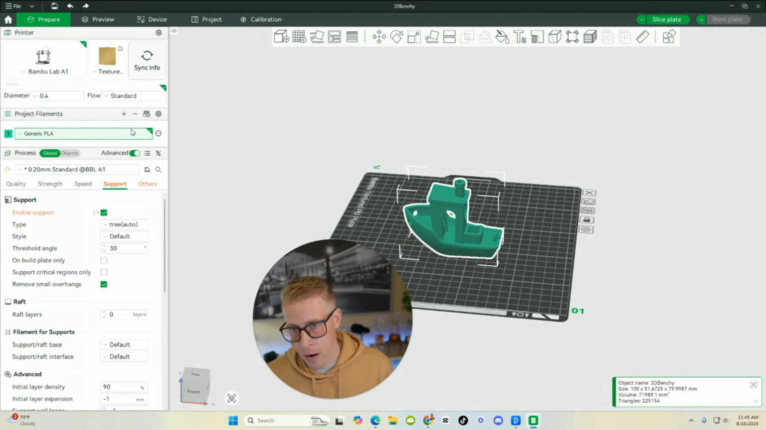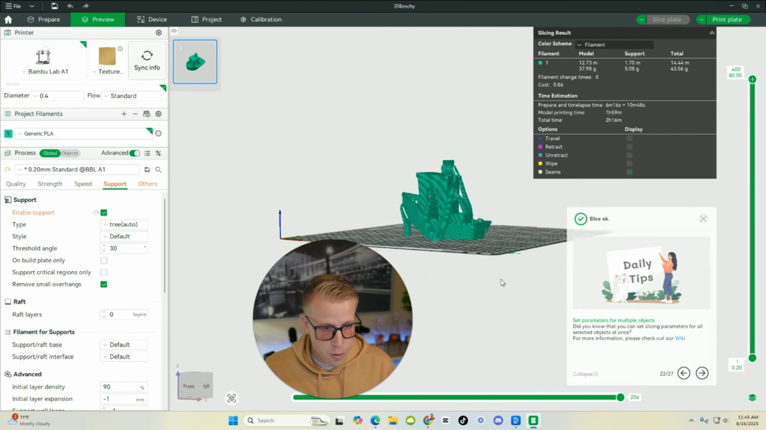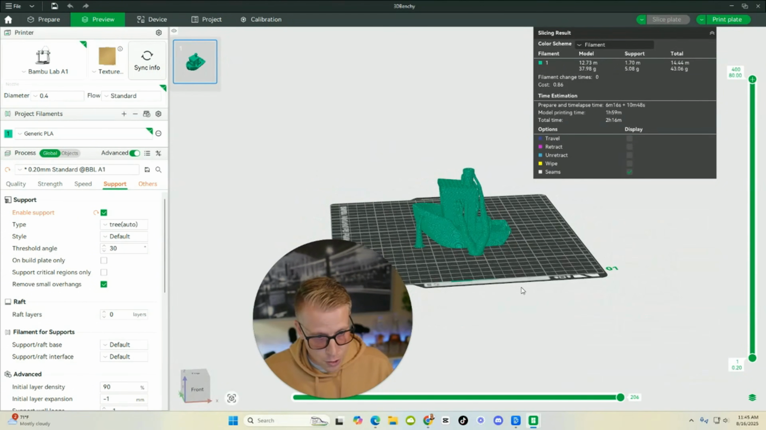Then go back to the prepare tab, double check everything, click on the preview tab, and take a look at the time and how much filament. Everything looks good. If the supports look good for you, that's good. It takes some time to just double check everything. That's what I'm saying here.